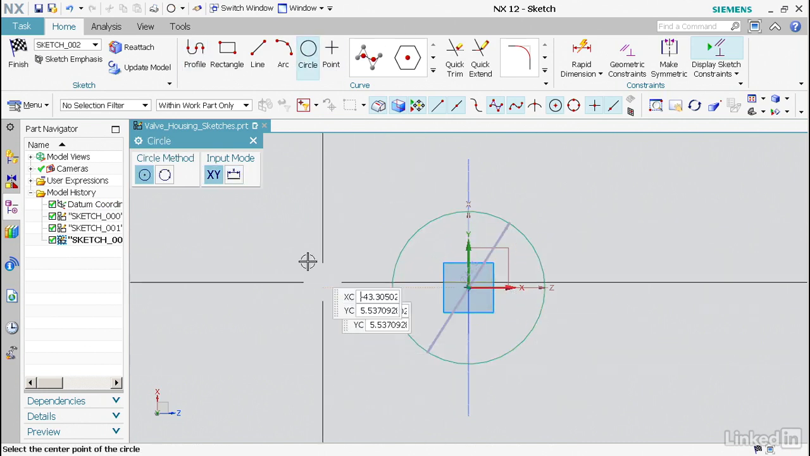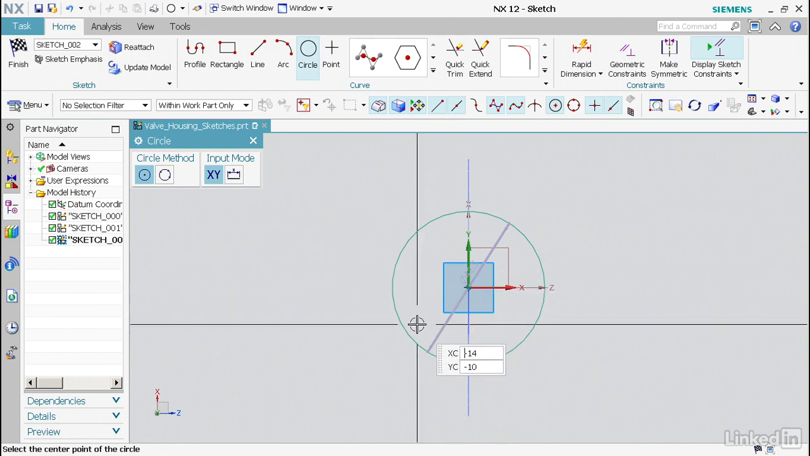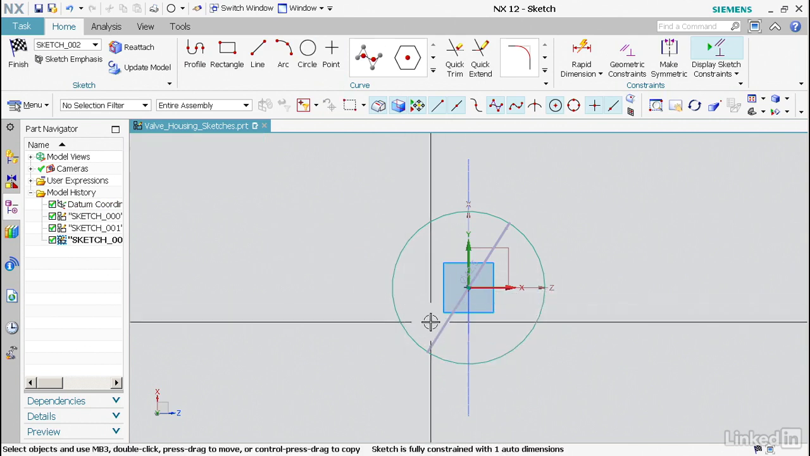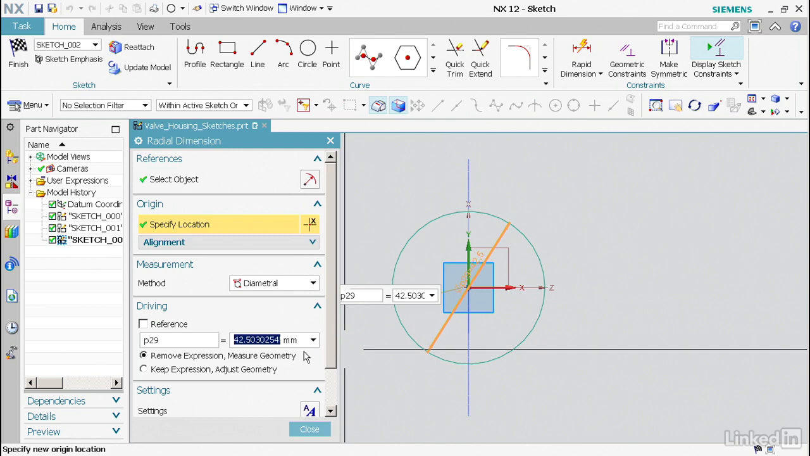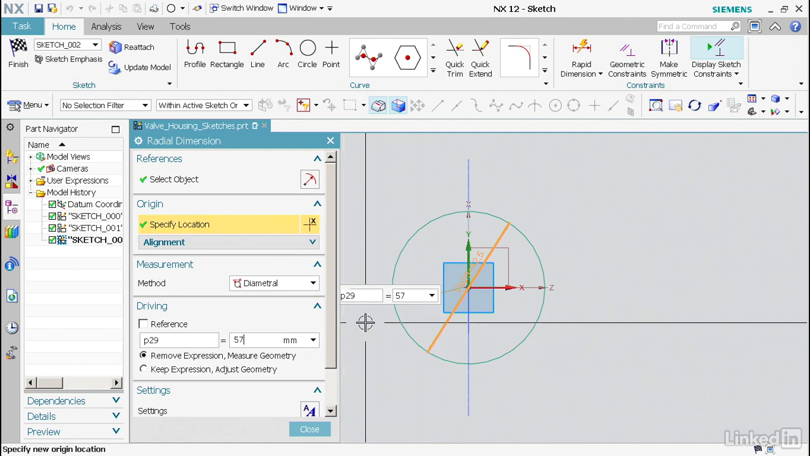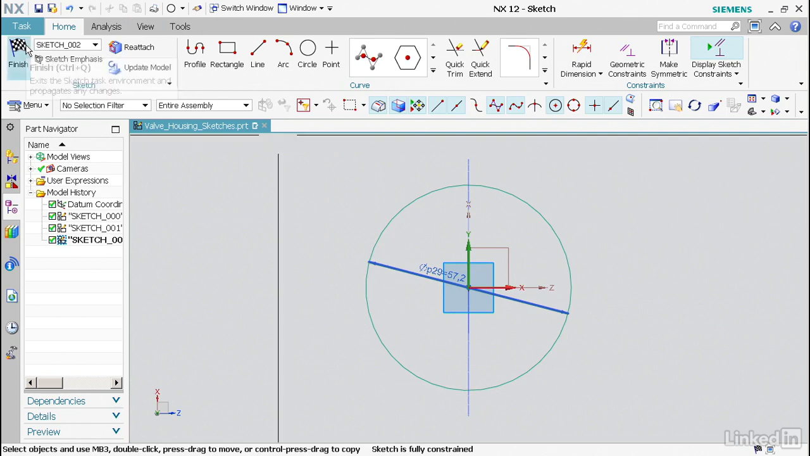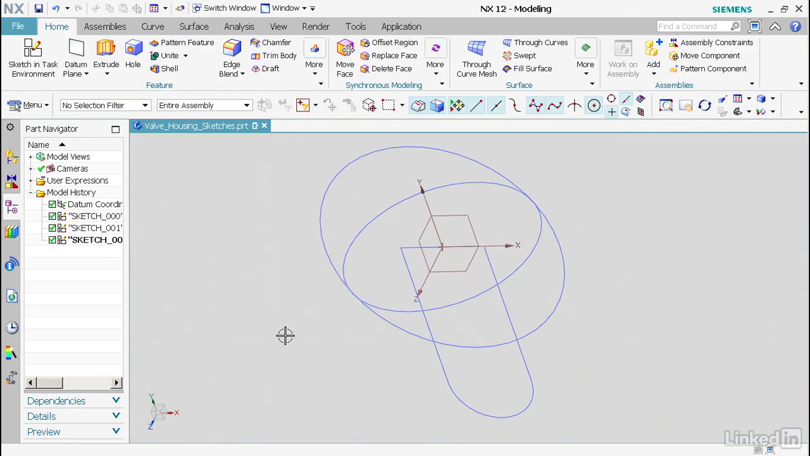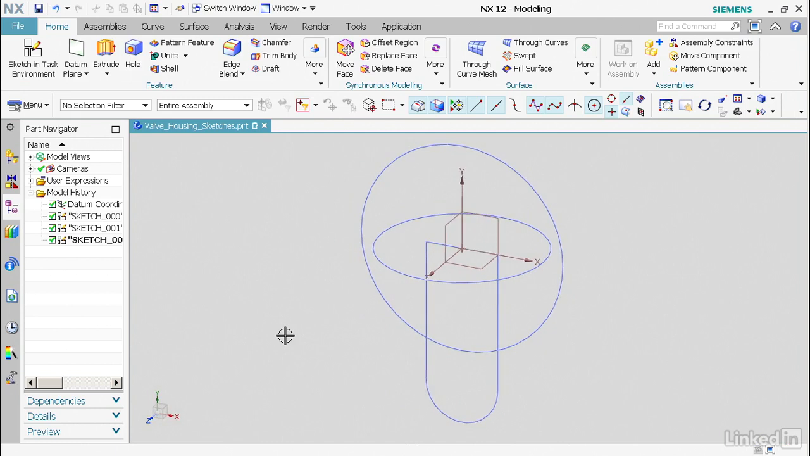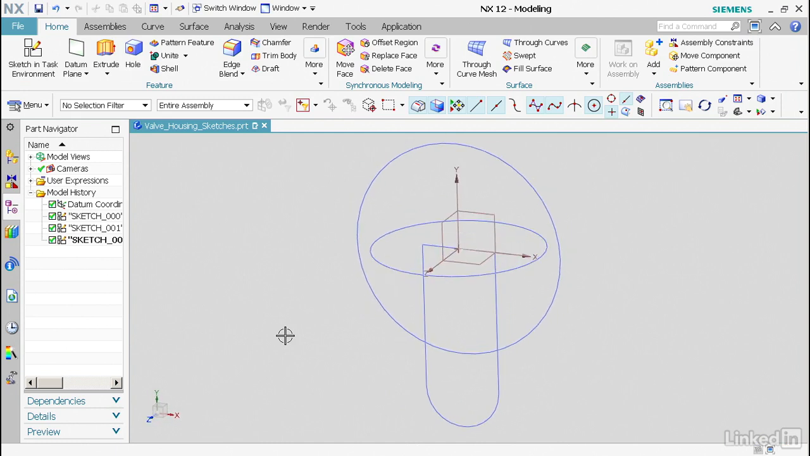This time, I actually drew the circle in rather than just entering the dimension. So I'll just cancel out, double click on the existing dimension, and enter the value, 57.2. The sketch is constrained. Select Finish. Now I have the sketches that are required for my valve housing.